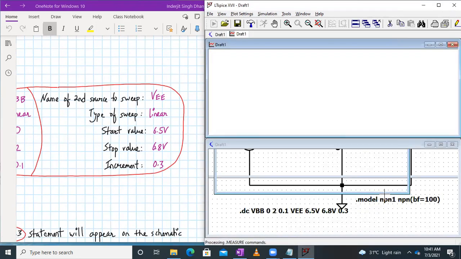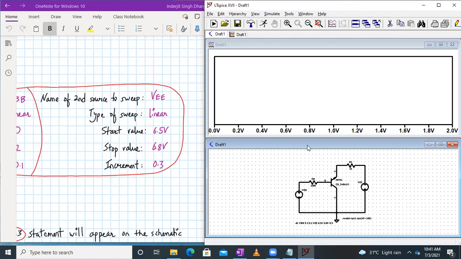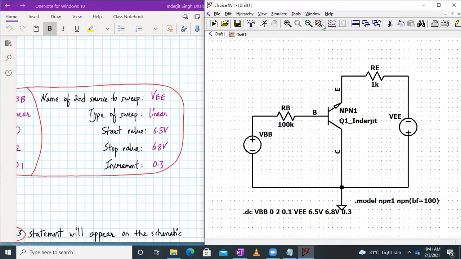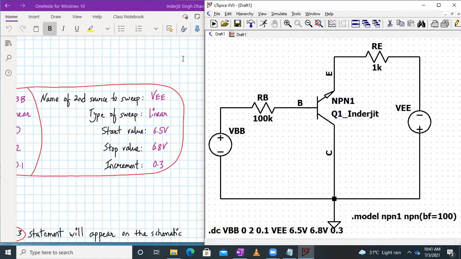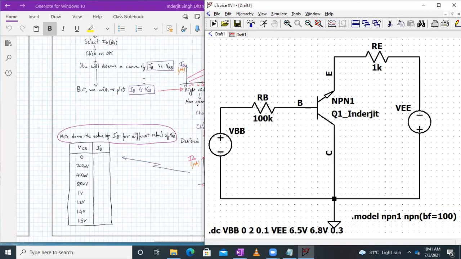And you click on OK. The moment you click on OK, a blank screen will appear with the x-axis going from 0 to 2. So this .DC statement means that supply voltage VBB is varying between 0 to 2 in steps of 0.1, and the supply voltage VEE is varying between 6.5 volt to 6.8 volt in steps of 0.3. Now we have to simulate the characteristics.